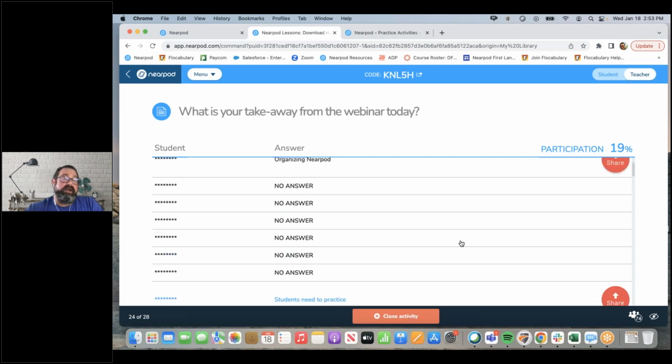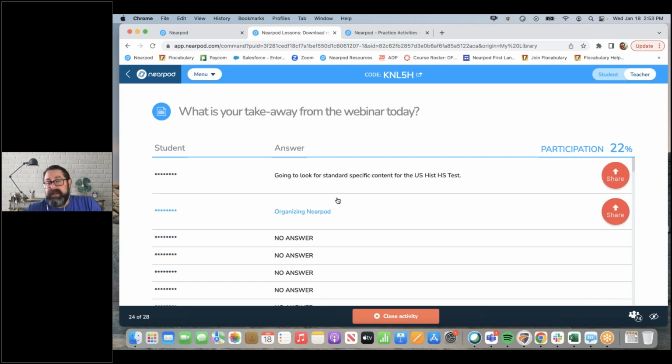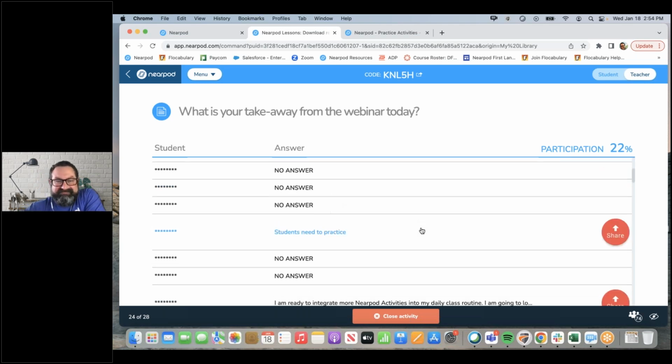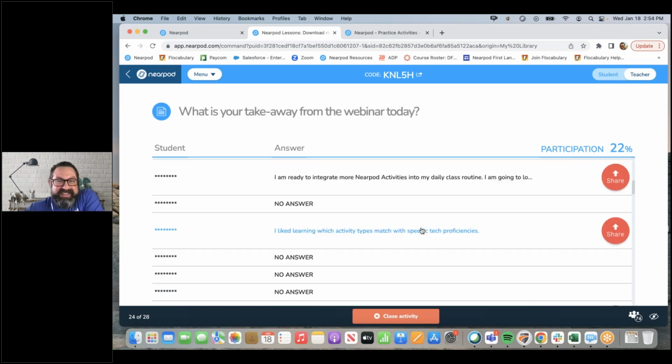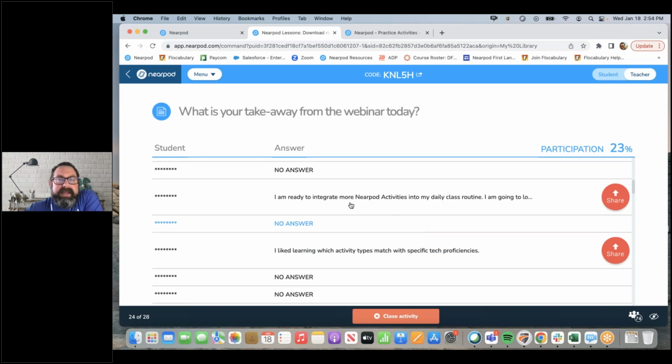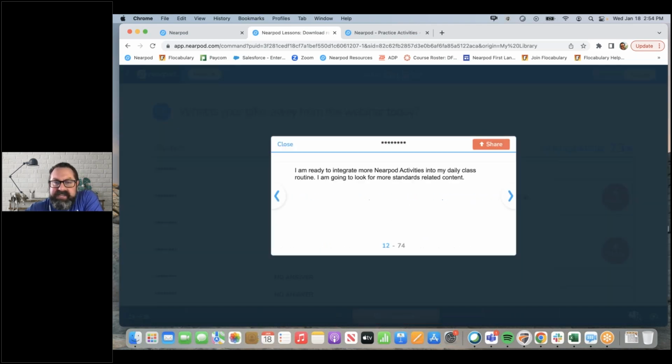Organizing Nearpod. I need to organize my Nearpod, and I'm in Nearpod like all day long. Tons of stuff in there. All right. I need to integrate more Nearpod activities into my daily class routine. I am going to look for more standard related content.